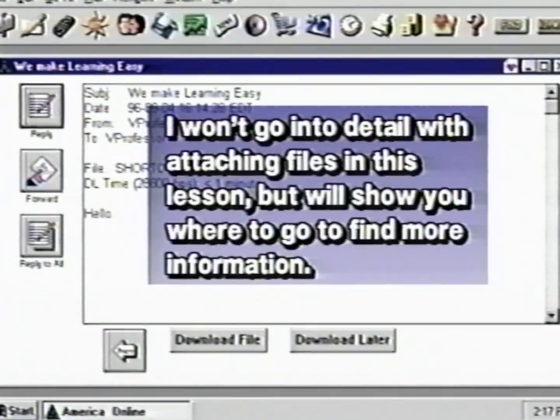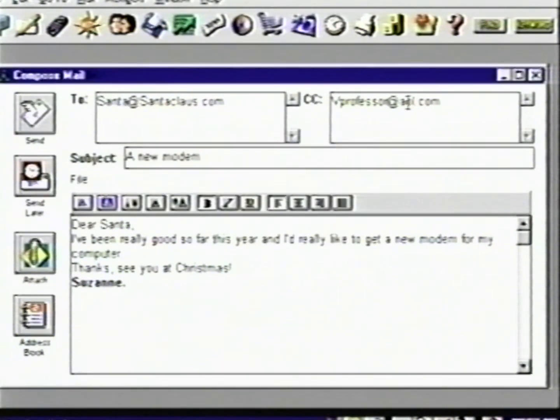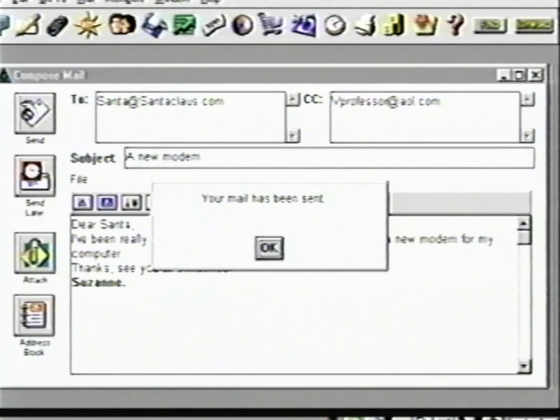I won't go into detail with attaching files in this lesson, but will show you where to go to find more information about it. But first, let's send our mail to Santa, so cancel out of this dialog box. Now, all you need to do is click on the Send button. You are prompted that it has indeed been sent, so click OK.